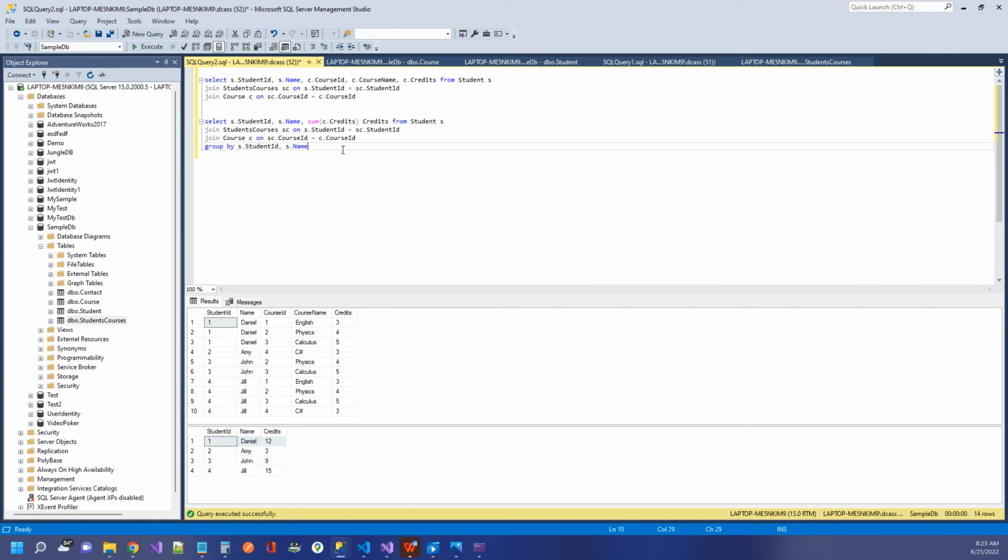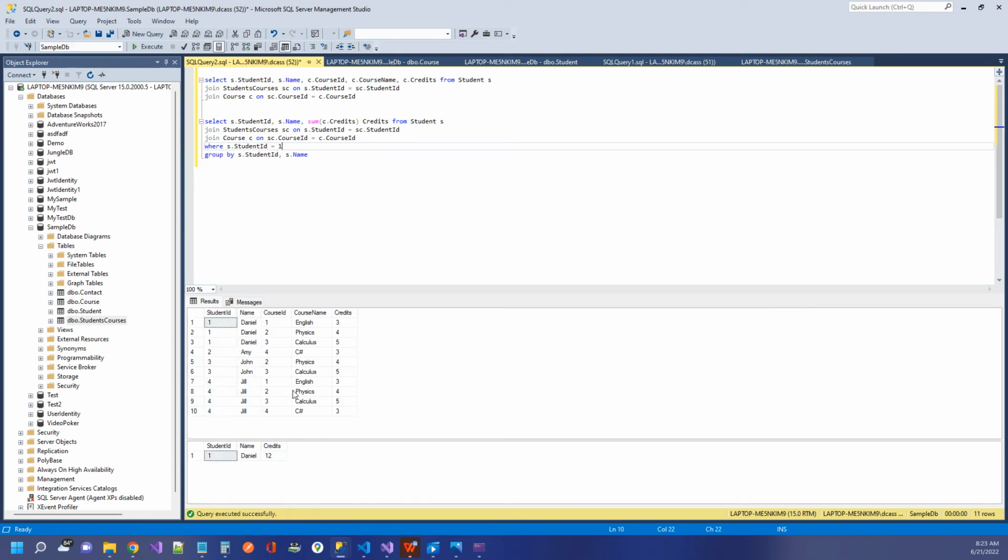Now, if I want to filter this, I need to put this before my group by, so I can just say where s dot student ID equals 1. So that told me that Daniel's student ID is enrolled in 12 credits.